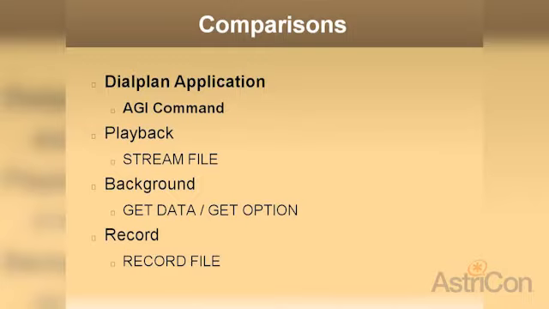Maybe to do a small comparison for the beginners of AGI, I just wrote the main application. So Playback: when you want to stream a specific file in AGI, it's an API, so you have to respect a specific format. You're going to use a STREAM FILE AGI command. For Background, which is really similar to Playback, you're going to use GET DATA or GET OPTION. I'm going to cover the difference between those two. And for Record, you're going to call the AGI RECORD FILE command.